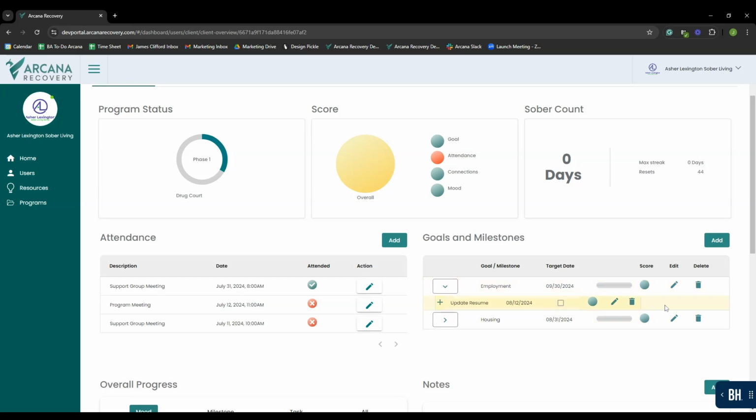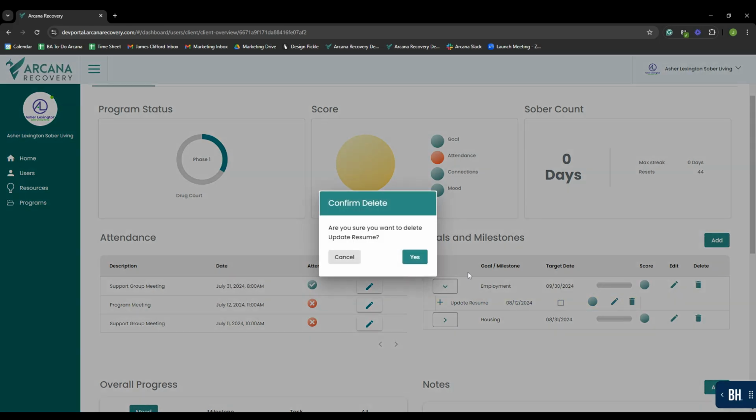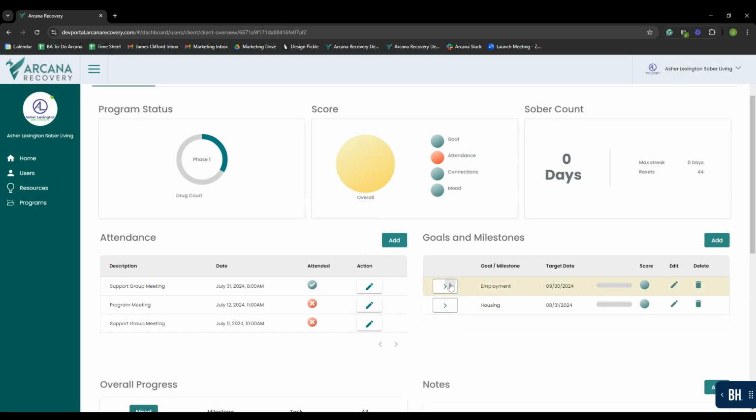The last feature we need to go over in this section is the delete feature. Let's say for some reason we need to get rid of a goal or a milestone. We can do this by clicking the green trash can. Click on the trash can and click yes. The milestone will then be deleted.